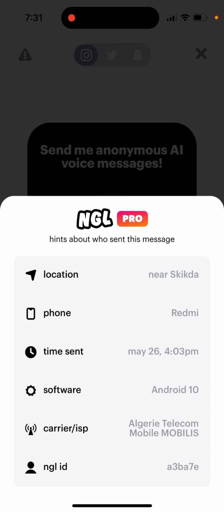So as you can see, I just upgraded. It costs, I think, $7 per week, so not per month, per week in the US. And then you can see a location, you can see phone, you can see time sent, you can see software, you can see carrier, and NGL ID. So these are the main 6 hints which you can see after upgrading to NGL Pro, and that's it.